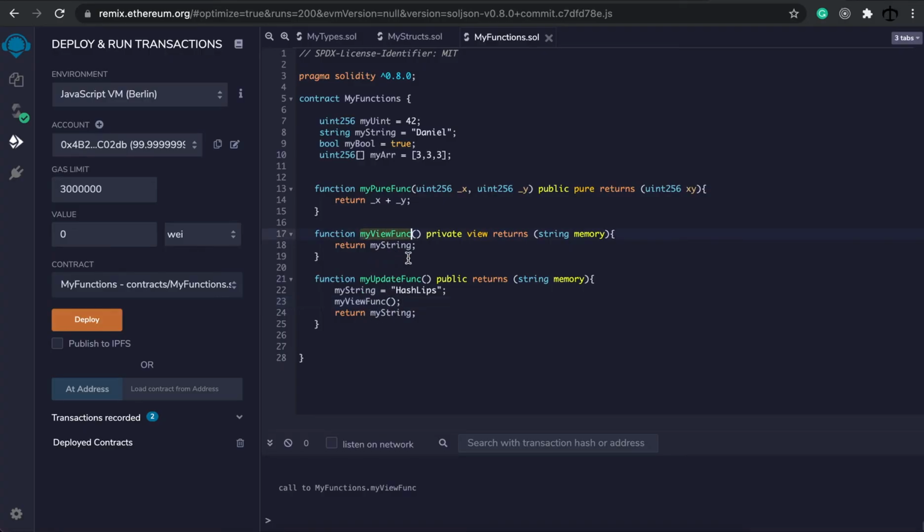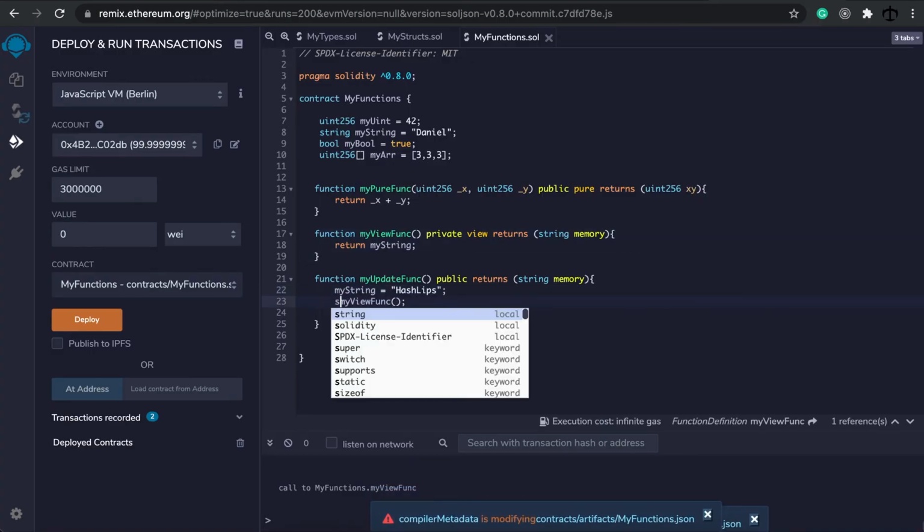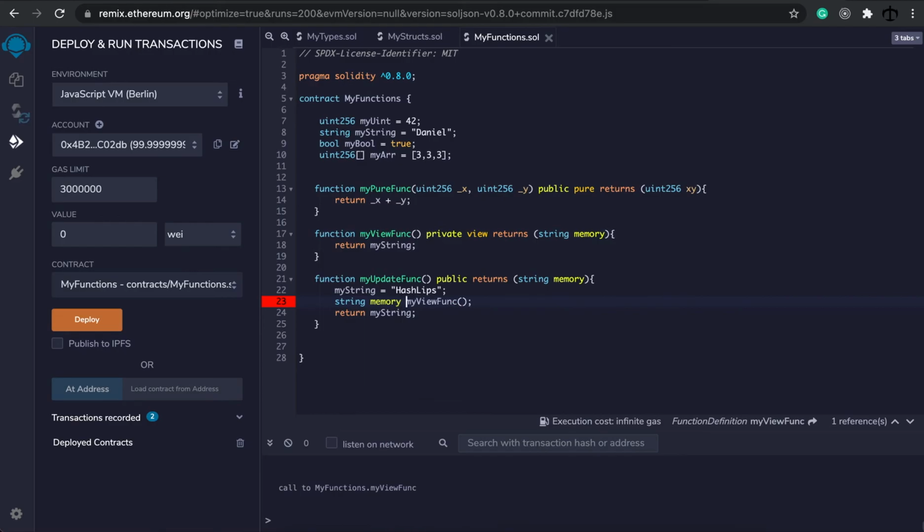It won't be useful to us here at the moment, but maybe we can save the data that's being returned. For instance, if we wanted to save the data from that function above, we can do something like this. We can say string, maybe specify it as memory, and I'm going to say this is my saved string. If we do something like this, we're taking the string that's being returned from this function because we are calling it, and we're saving it to a new string, because it's returning a type of string in memory.